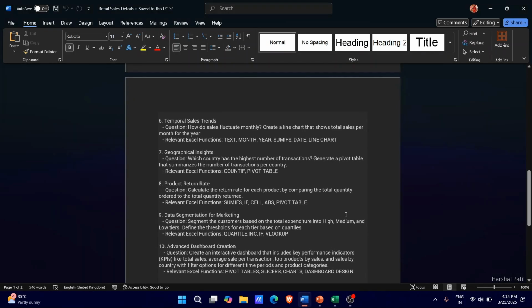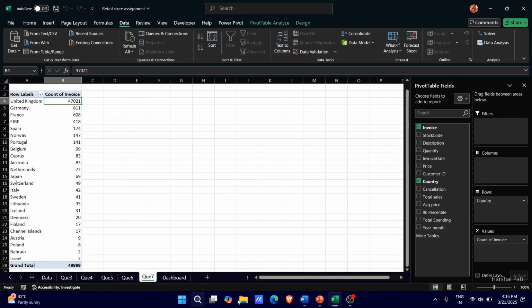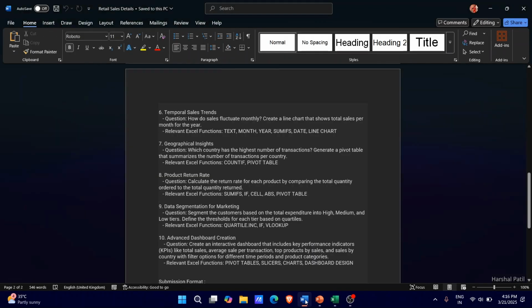Next question was to calculate the return rate for each product by comparing the total quantity ordered to the total quantity returned. In the dataset, we don't really have the returned products or the total quantity ordered and total quantity returned. So for that, I just pass this question and go on to the next one.